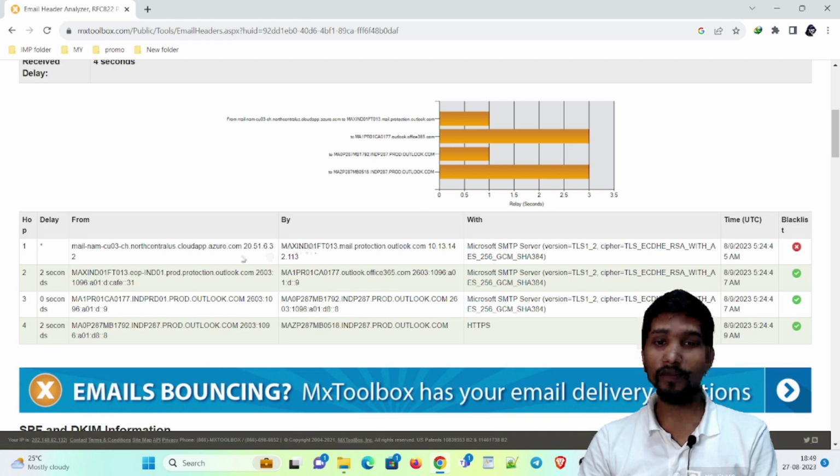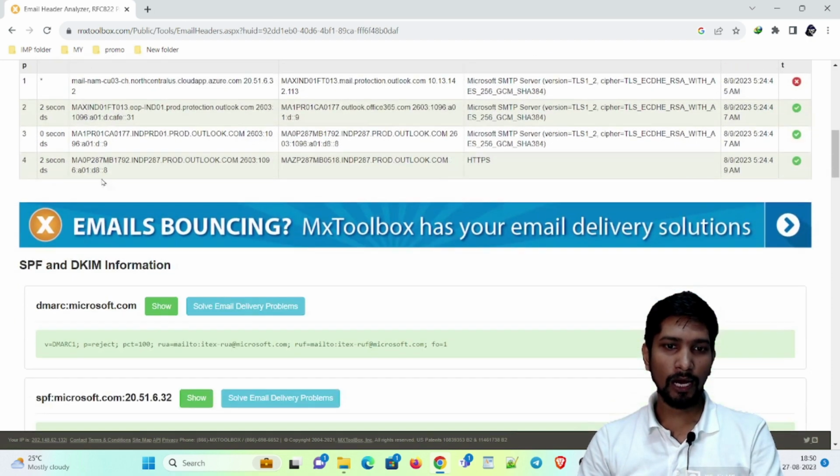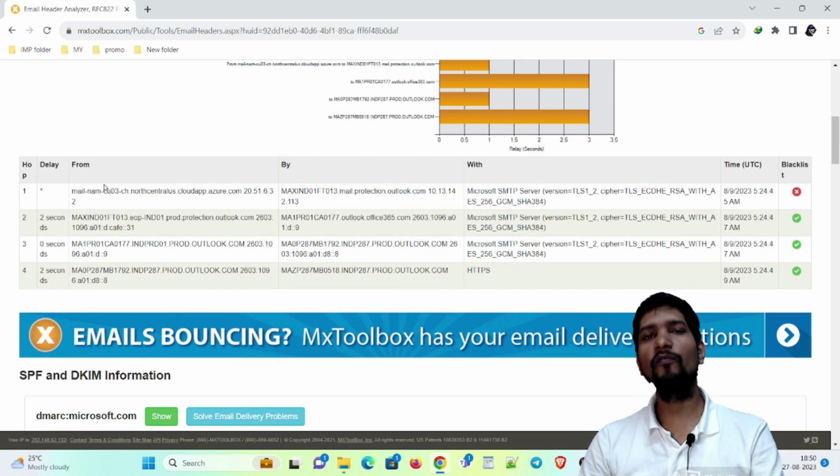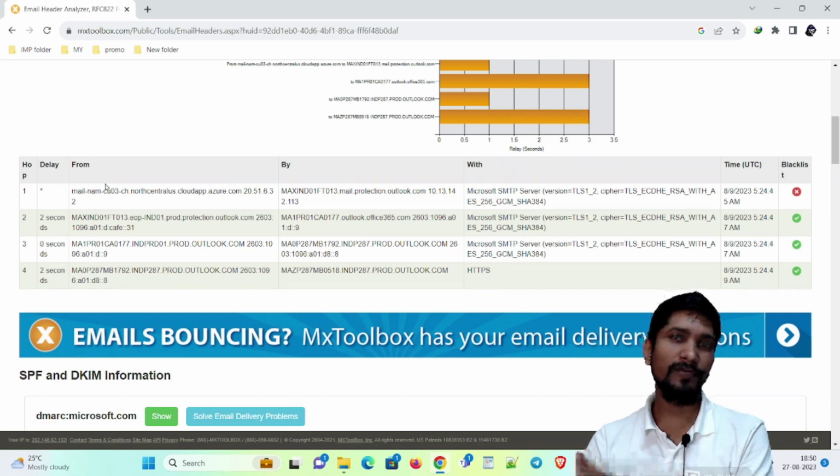So as of now, you can see it already belongs to Azure. So there is no need to directly jump to the conclusion that it is blacklisted. Apart from that, you have to check the scenarios, right? And how, from where, via which server that email has been received by you.